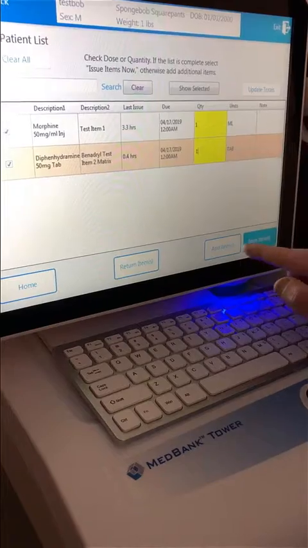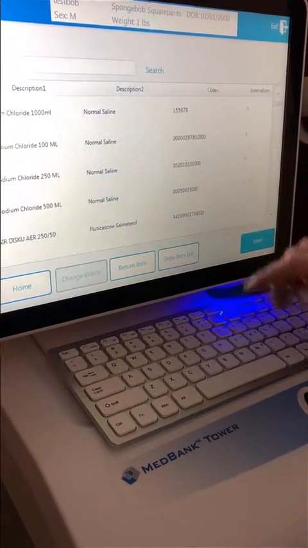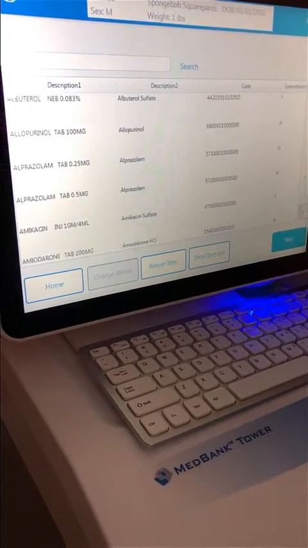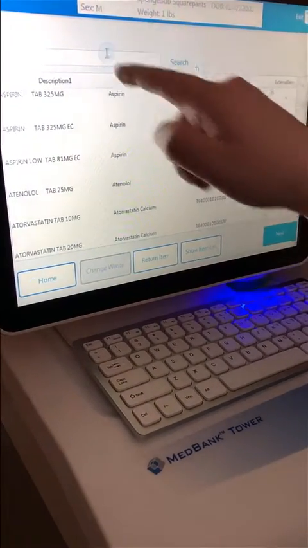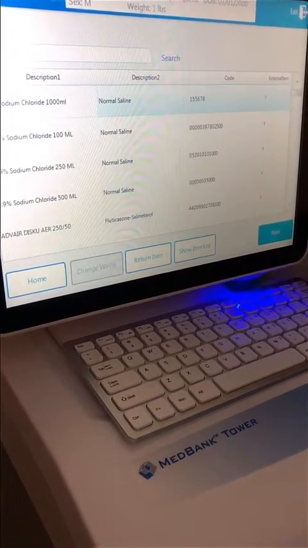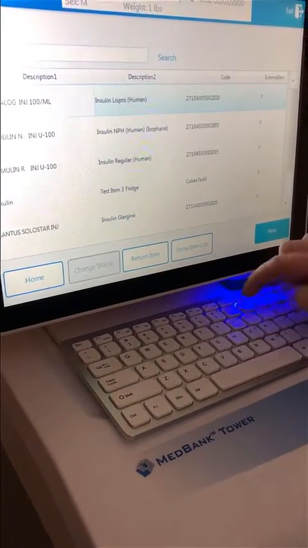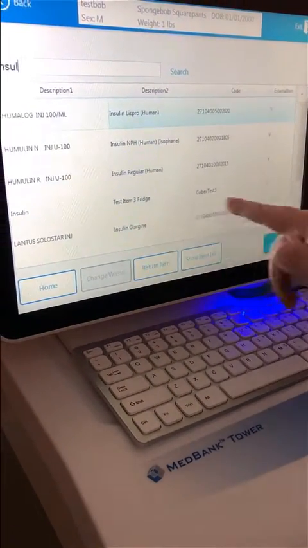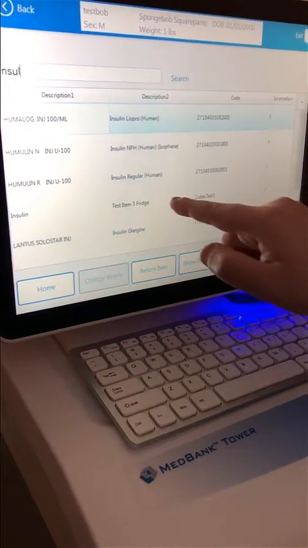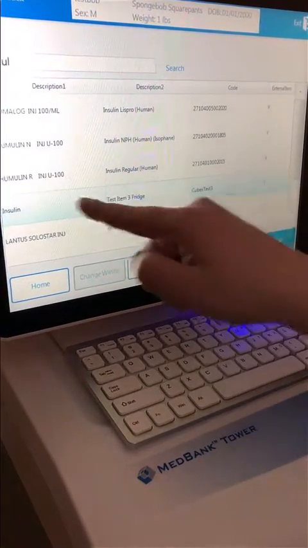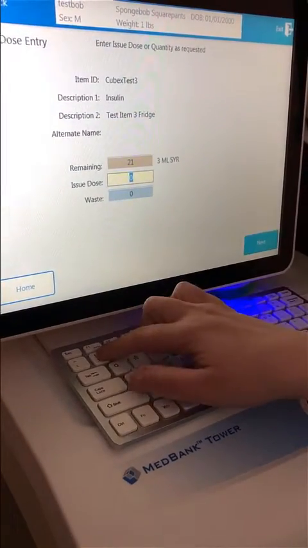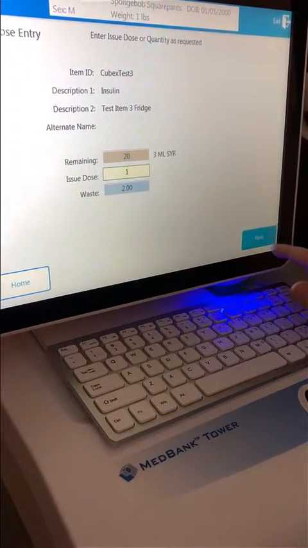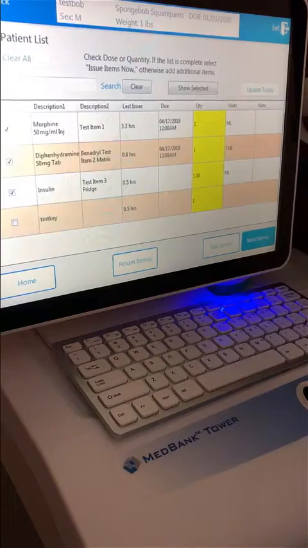So I'm going to click add item and look for the insulin. This is a very large list of medications, so I'm going to use the search bar right here to narrow it down by starting to type the drug. So there's my test insulin right there. I'm going to touch the item I want to make it turn blue and hit the blue next button. I'm going to tell it how many syringes I want to take out and hit next.